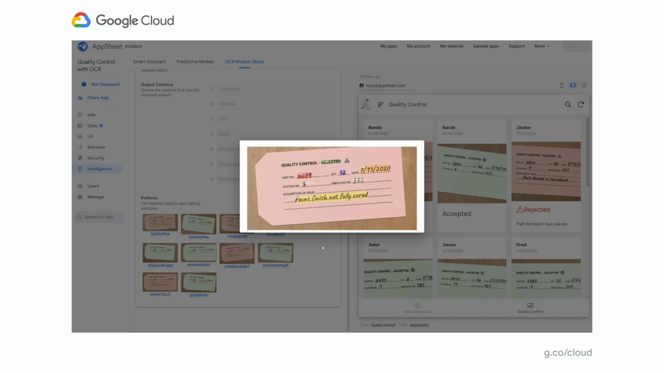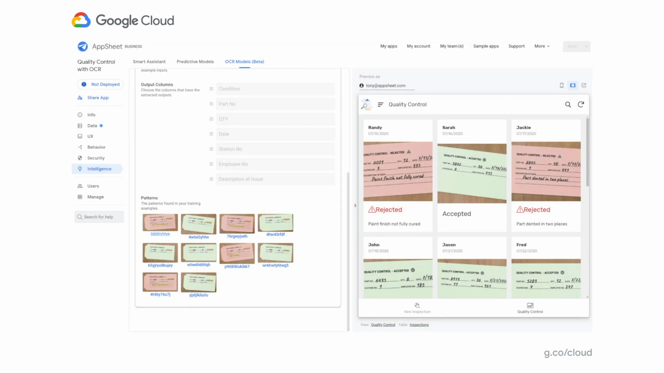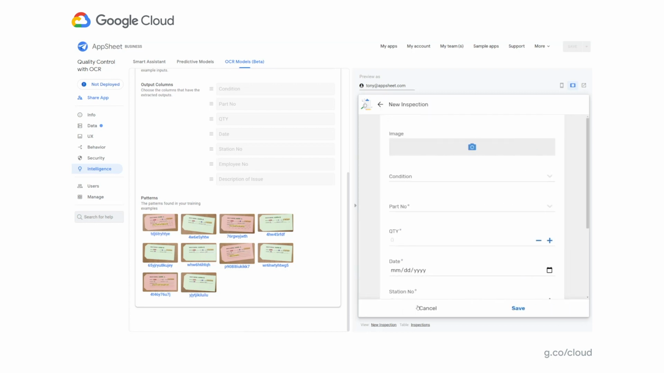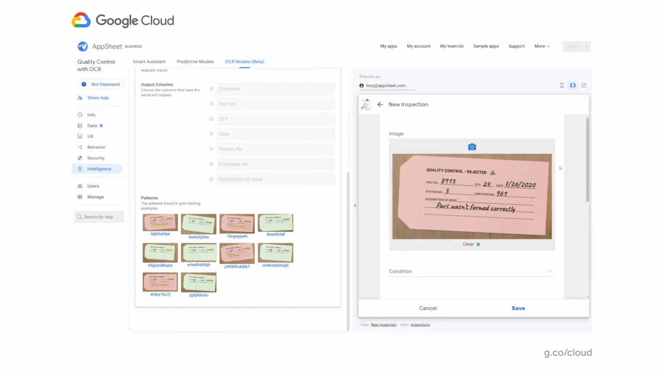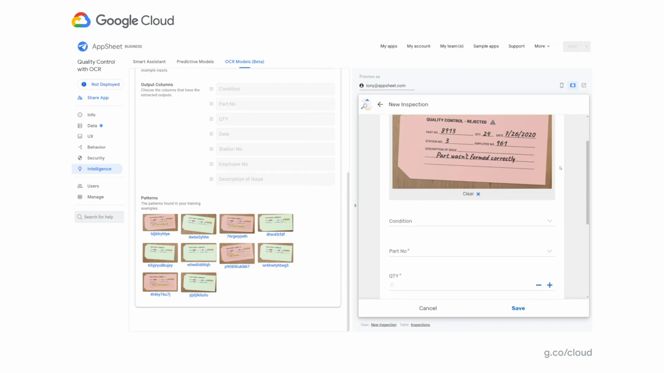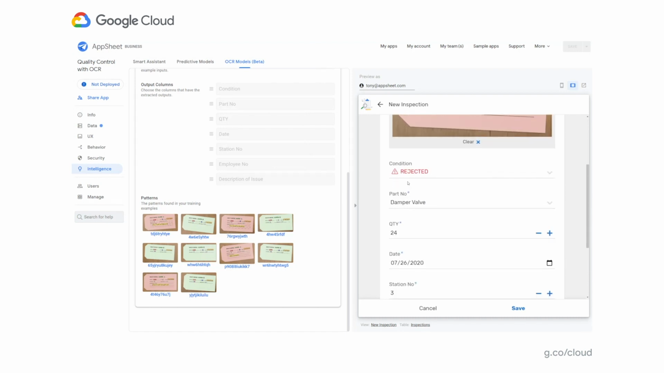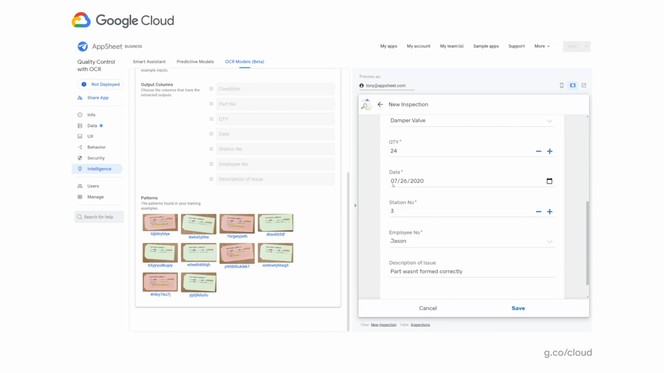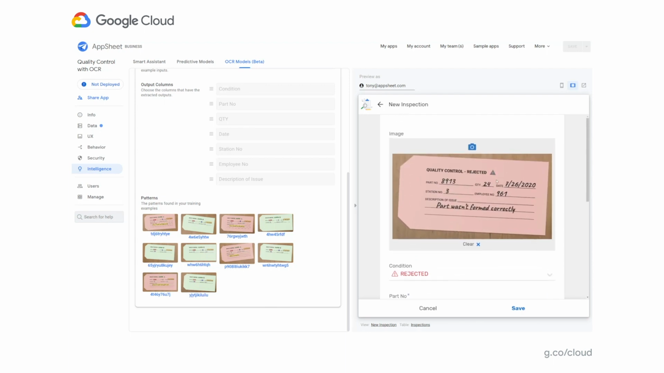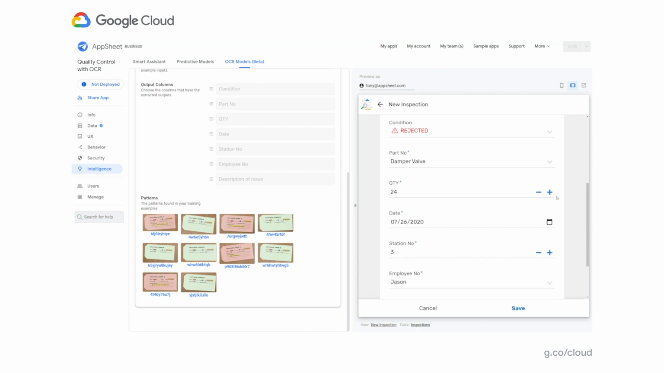So let me give you an example of that. I'm going to go back to the app here, and I'm going to click on the new inspection button at the bottom. You can see this is the form that the app creators have been using to fill out the app so far. Now I'm going to upload a new image to the form. This is an image that wasn't already in the table, so the app hasn't seen this before. So I've selected the image. And now you can see that it's automatically filled out the rest of the form with values from the image. For example, it got the date as July 26, 2020 from the upper right-hand corner of the image.